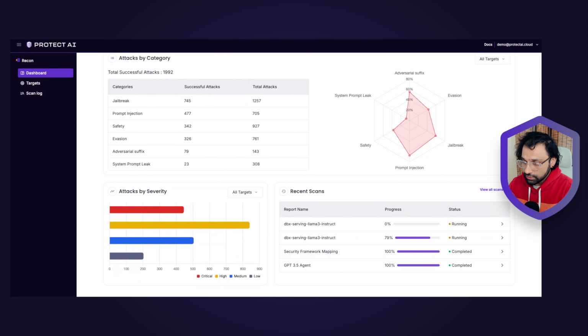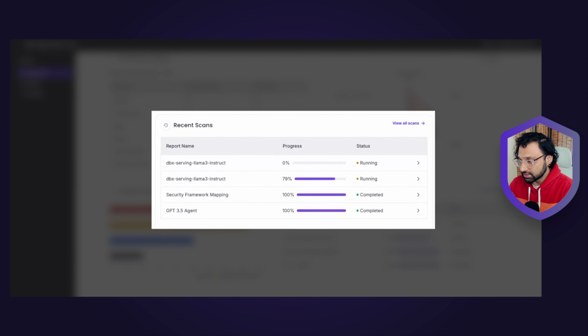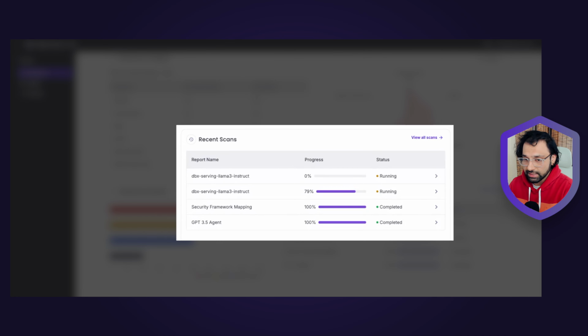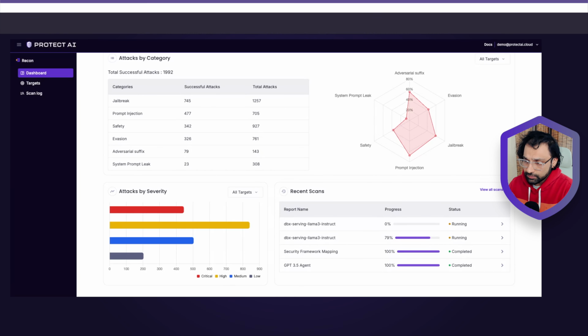And then at the bottom, you can see our scan history. Each scan shows its progress and current status, giving you real-time visibility into your testing operations. The dashboard is really designed to give security teams both a high-level overview of what they need for reporting, as well as detailed insights required for effective remediation.